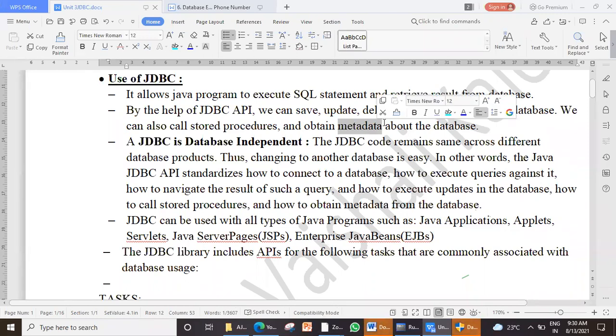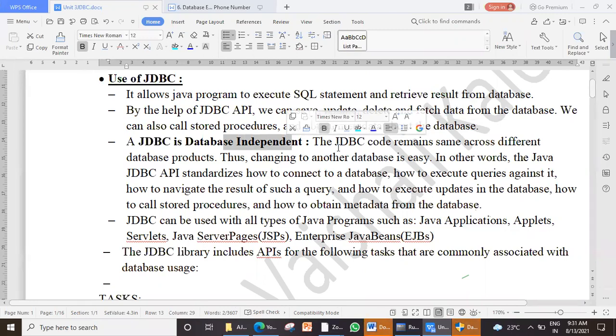Actually, in your syllabus later on, a 5 marks question will be asked: give statements by which you can fetch the metadata from JDBC. There are specialized statements. Unfortunately, I don't know up to how much detail you will be studying, but it is there in your syllabus. To fetch the data, there is a separate statement. To fetch the metadata, there are separate methods. Clear? Ready-made methods are there. Fine. Then it is database independent, a very important use.